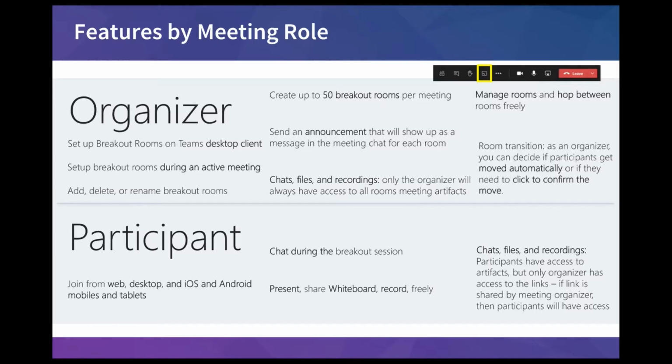As of right now, you can create up to 50 breakout rooms per meeting. So hopefully that's enough for your organization at this point in time.